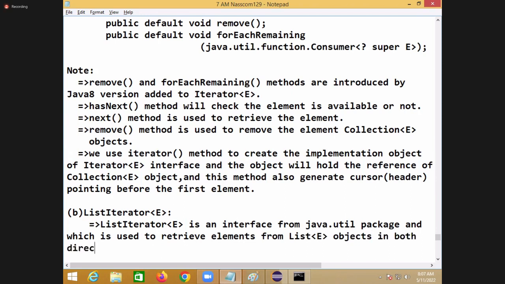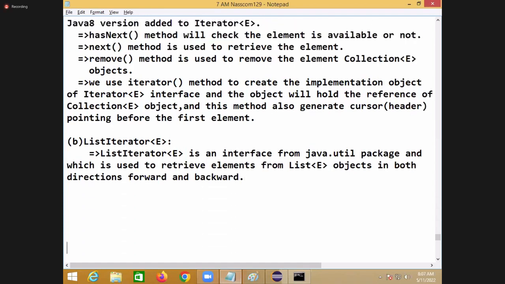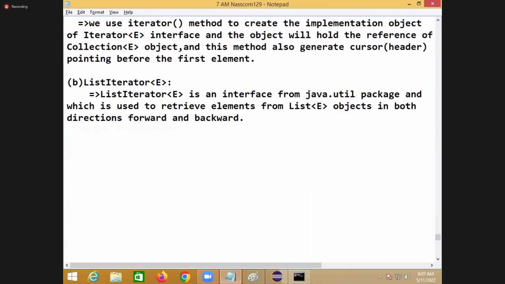in both directions, forward and backward. ListIterator is an interface from the java.util package which is used to retrieve elements from list objects in both directions, forward and backward. So ListIterator will work only on list objects. It will not work on other objects, because I wrote list objects. It will not work on set. It will not work on queue. It will work only on list objects.